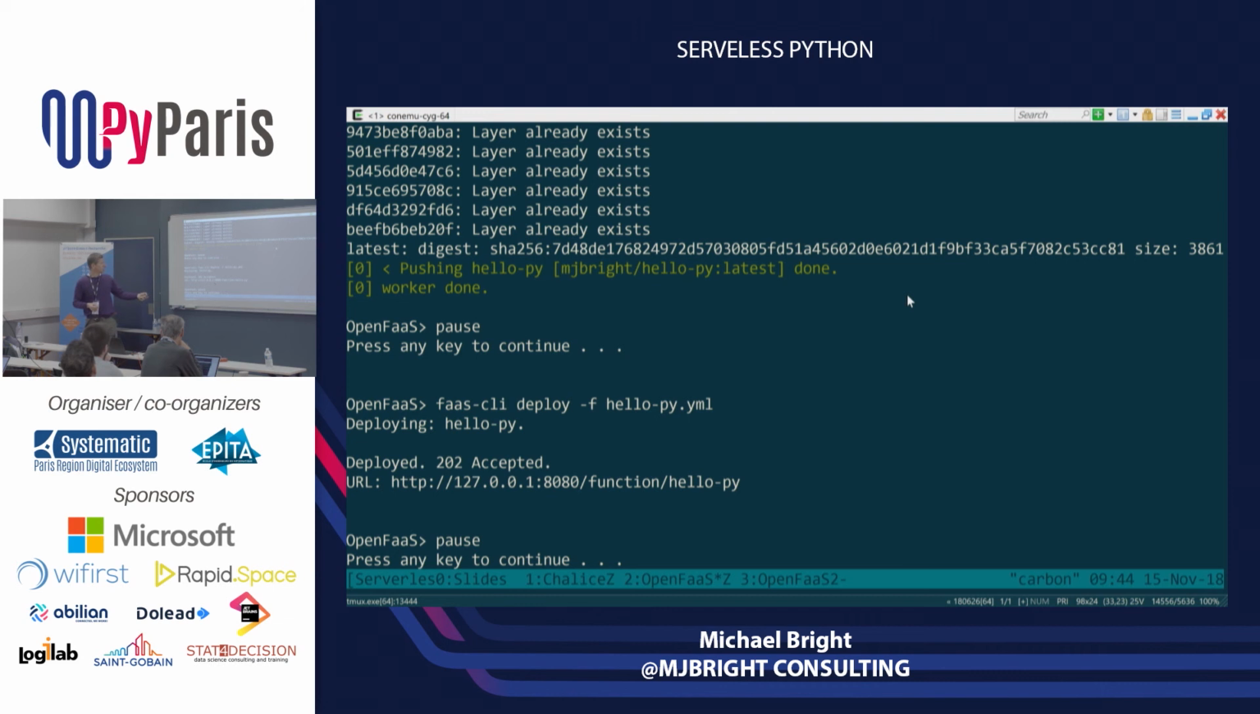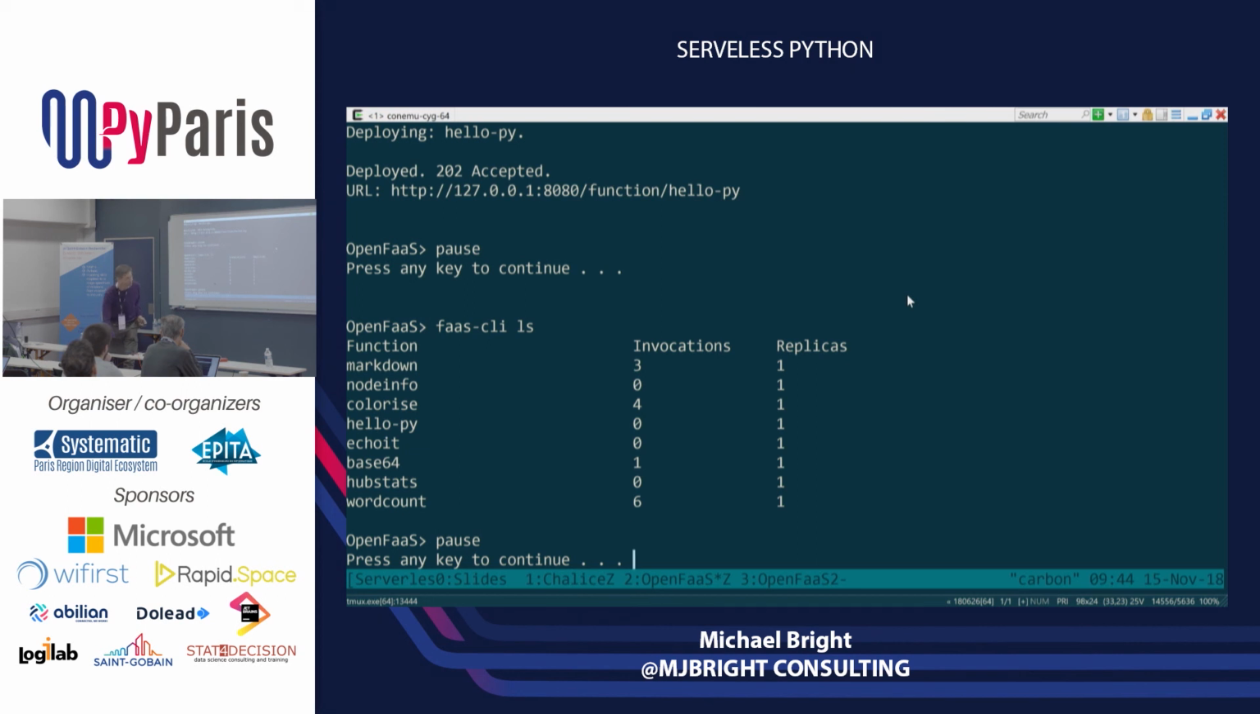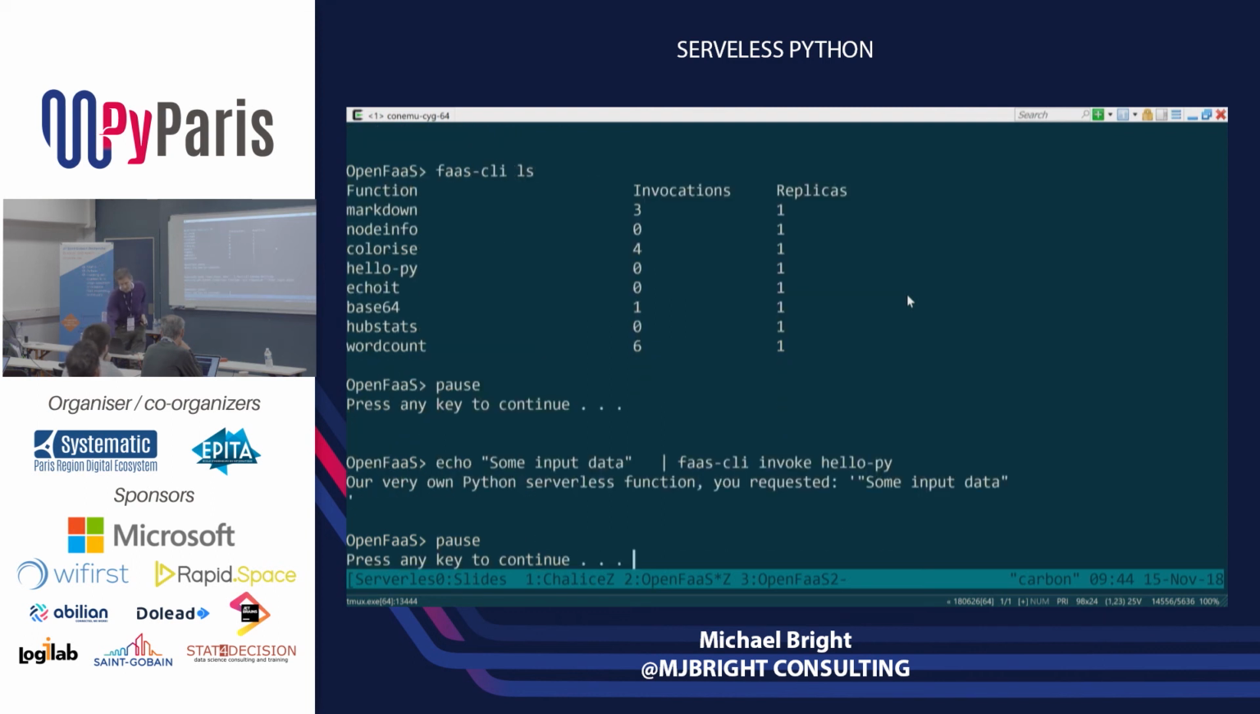And now I can deploy a new function to the gateway. Okay, and now when I list the functions, we now have this Hello Pi function. And I can do a request, which worked. Okay, I've taken 35 minutes. I'm going to stop there.